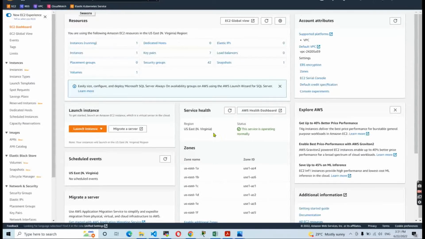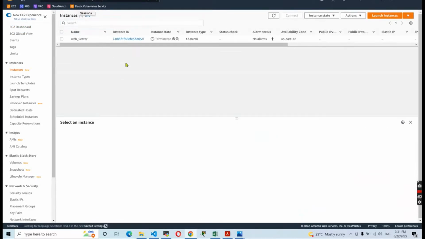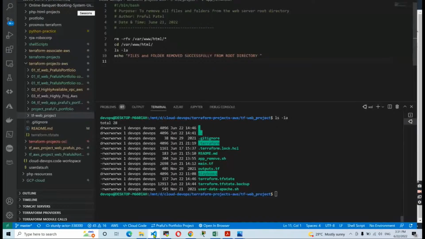So guys, as can be seen, we are inside our Amazon AWS console. Let's see, there is no instance running. This has already been terminated. So now let's go to VS Code and deploy the web application which we are going to simulate towards the disaster recovery. So this is my Terraform project directory, as I already mentioned.